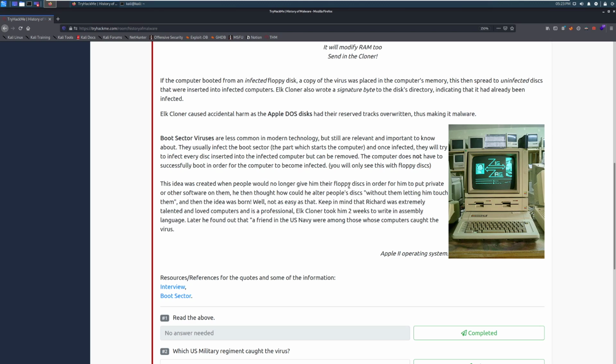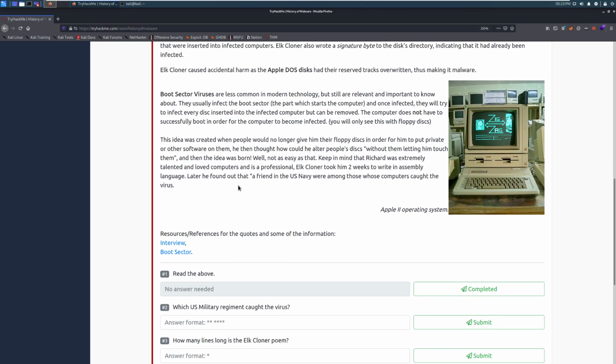The computer does not have to successfully boot in order for the computer to become infected. And you see this with floppy disks. This idea was created when people would no longer give him their floppy disks in order for him to put private or other software on them.